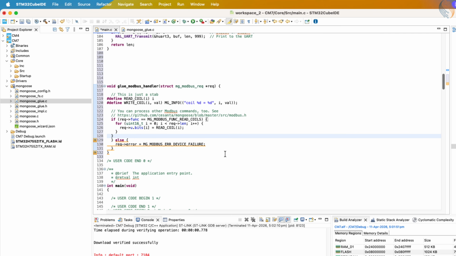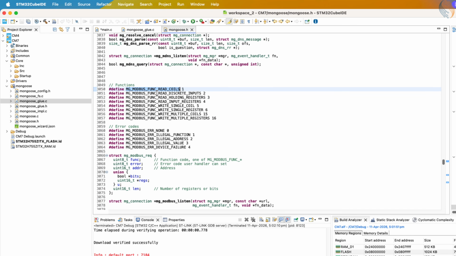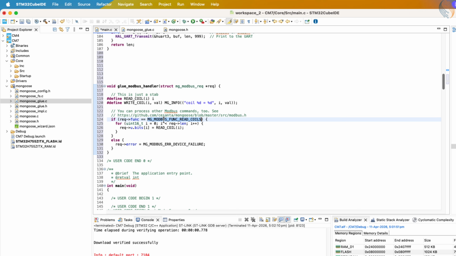We are also not reading coils, we are going to read discrete inputs. So we need to find the correct function code definition for that. Here you can see different definitions based on Modbus function codes. We need the one for reading discrete inputs, so let's copy it and place it inside our Modbus handler. This means that whenever the client requests to read discrete inputs, we will handle it here. We will complete this function in a moment.